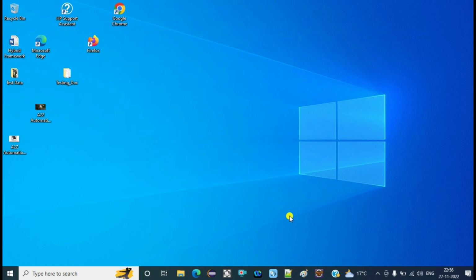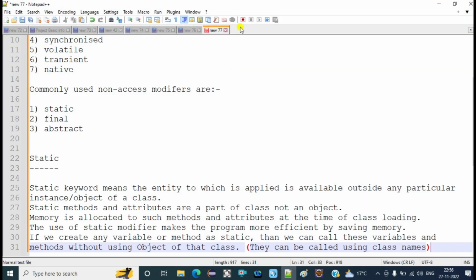What we were discussing in the previous class is the non-access modifiers, and we have discussed the static modifier inside that. We have discussed the different properties of the static keyword. Let me summarize that. Static variables and methods are those which can be accessed using the class name. In order to call the static variables anywhere, we don't need to create the object of that class.